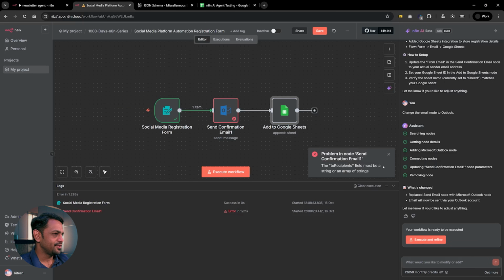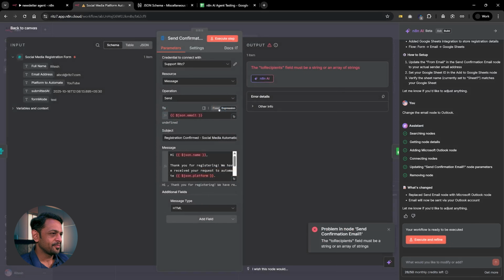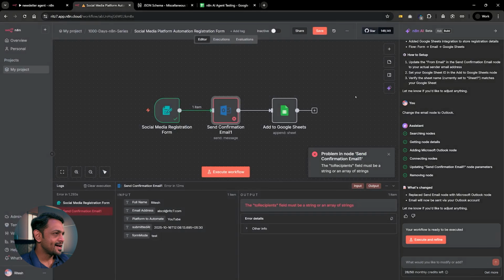Okay, now: to recipient field must be a string or an array of string. So if we go here, okay, it has connected json.email, which is correct, but the only thing is here it is email with a capital E, and email address as a whole. So let's ask AI.